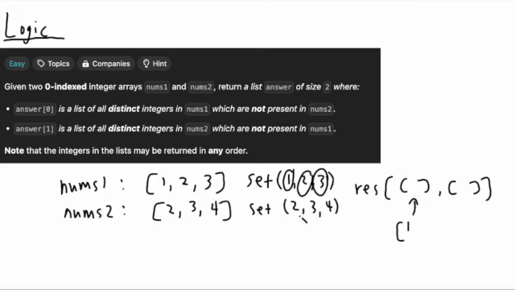Now let's consider the second set. 2 exists within nums1, so we don't consider it. What about 3? 3 exists, but 4 doesn't. Therefore, our final answer would look something like this. With this understanding, let's go program it up.